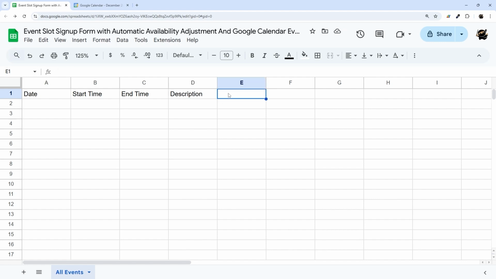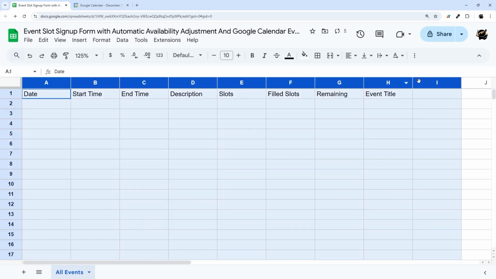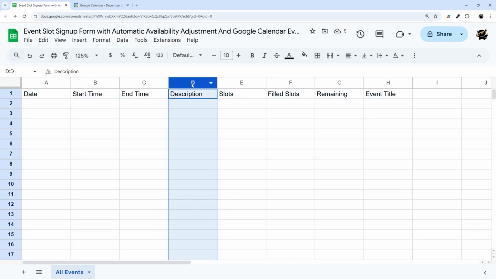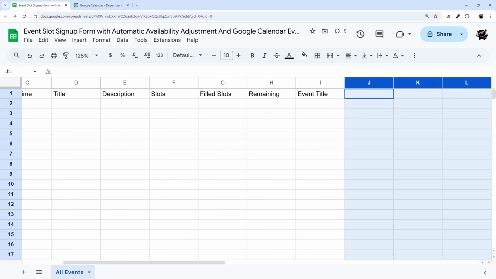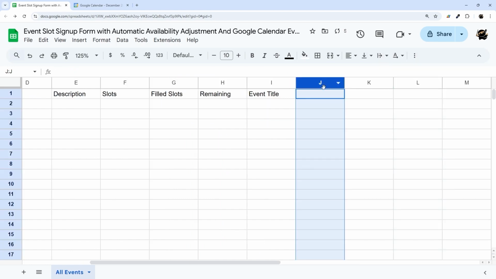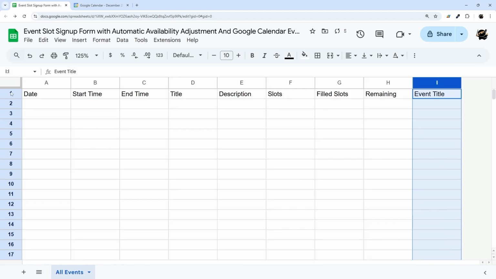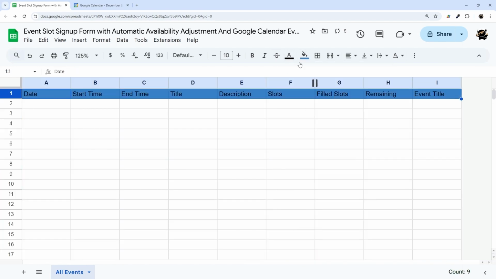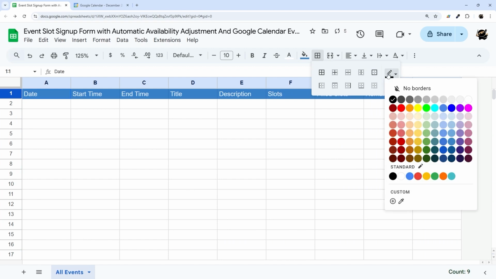And then let's do how many slots we want to open for that. And then we're going to calculate the filled slots and remaining slots from that. And then we're going to use, I'm just going to put this here, event title, and I'm going to show you how to populate from here. And so let's just add a title just in case we want that as well. And I'll show you how to populate these. So let me delete the rest of these columns real quick. And then we can do a little bit of formatting on this just to make it a little easier to parse.